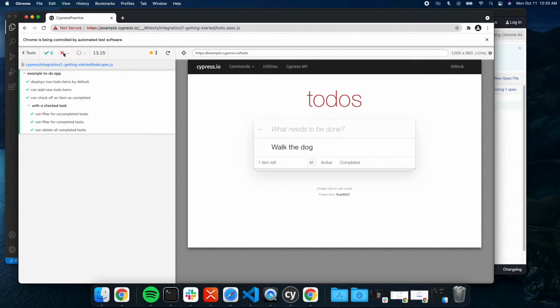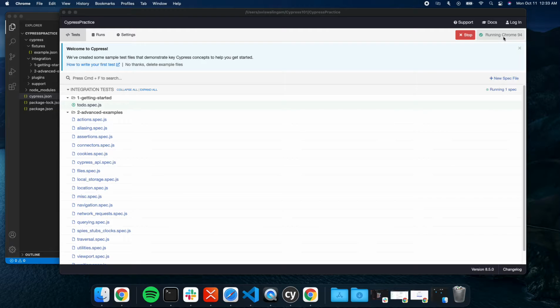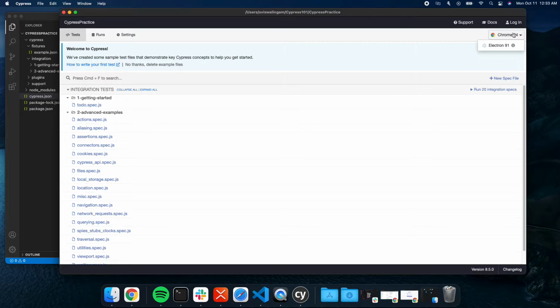If any of the tests failed, it would show it over here. This is the time it took to execute the test. You can rerun the test again by clicking this. So this is what this looks like. Now you'll be able to stop the test over here, and then you can change what browser you want to use by clicking over here. You could use Electron or Chrome or Firefox. I will show you how to configure that. But this is just an example of what the test runner looks like.